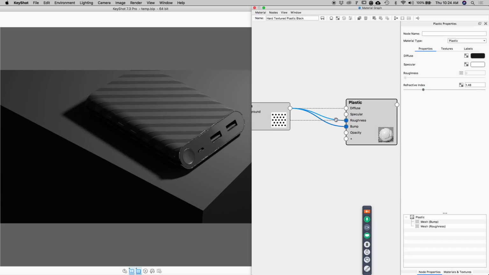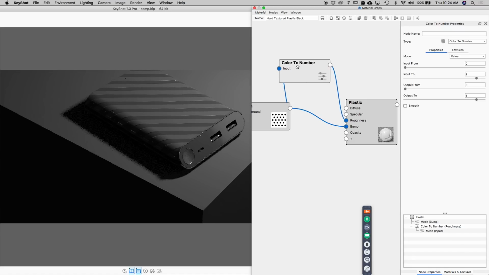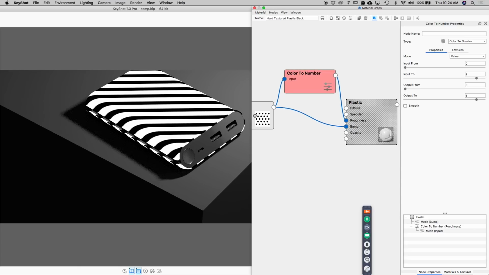If I click on the connector to the roughness, I'm going to add a utility node, color to number. This is going to allow us to preview, well, I'm going to hit C while this is selected. Now I'm previewing this texture color information. Now this color to number is going to allow us to control the white and black values independently. So it's too rough because pure white is equal to a roughness level of 1. And I don't want this to be that rough.